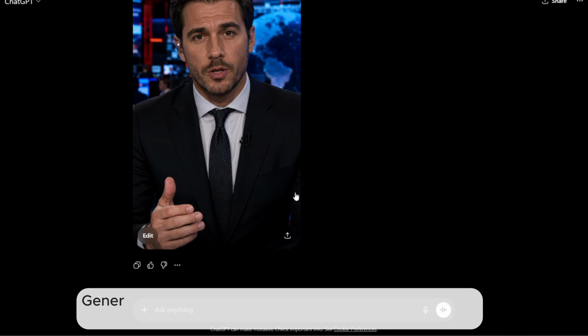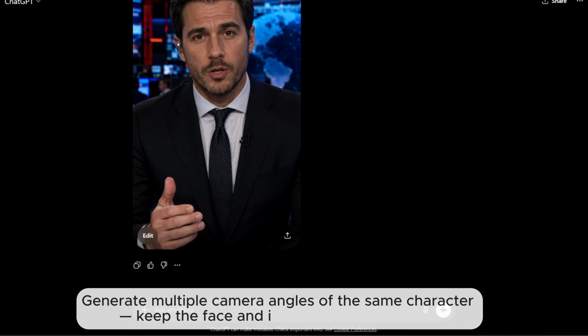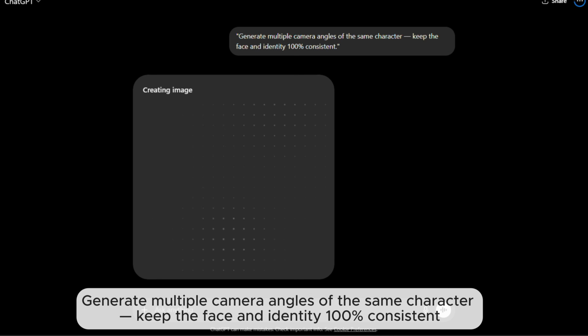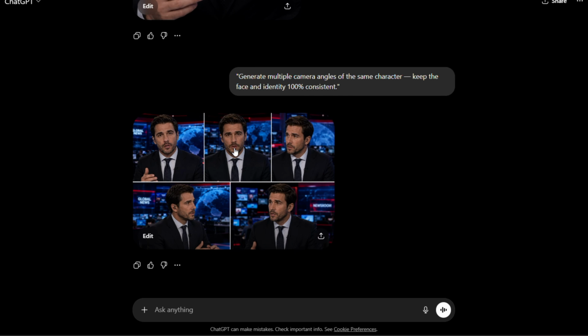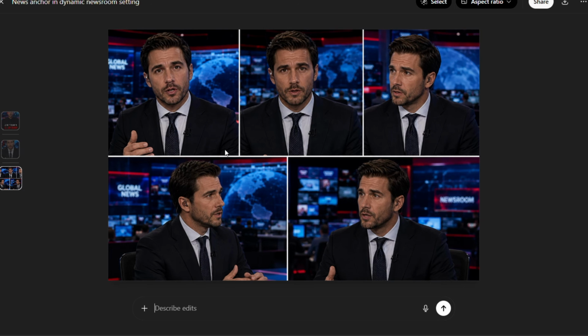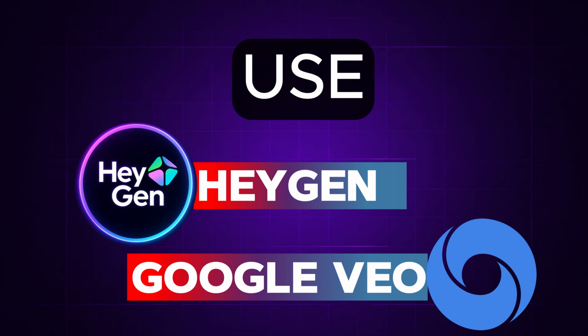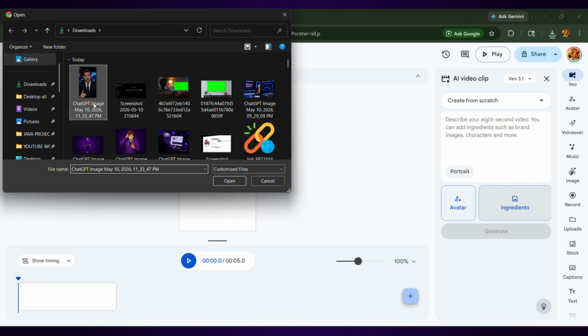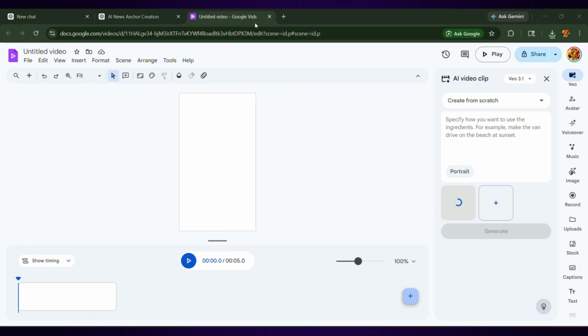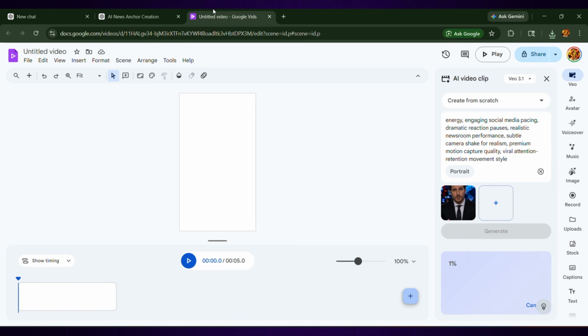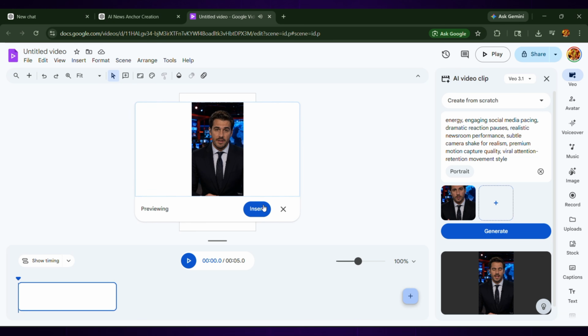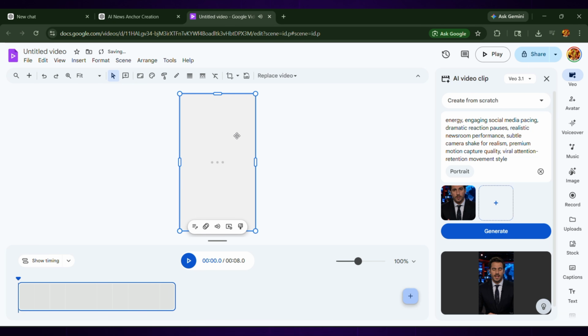Now type Generate multiple camera angles of the same character. Keep the face and identity 100% consistent. This makes your channel look like a real professional production. Animate the character. Now we bring the character to life. Use HeyGen Google VO. Upload the generated character, then add voice, animate lip sync, generate realistic motion. This is what makes the fake reporter look completely real.